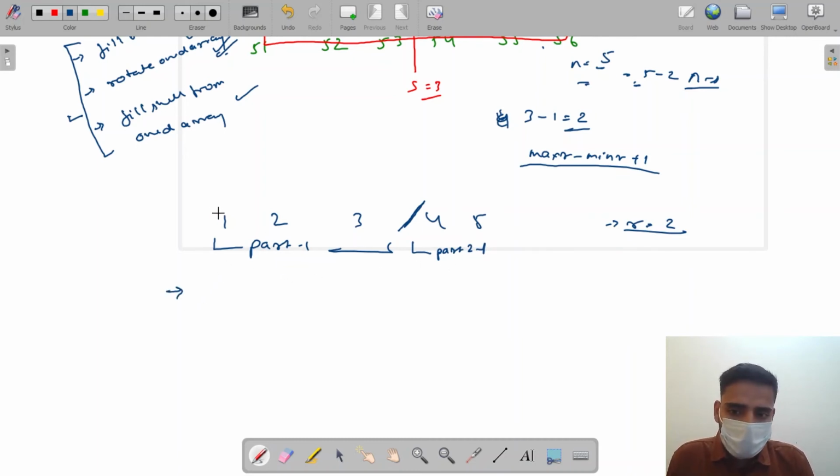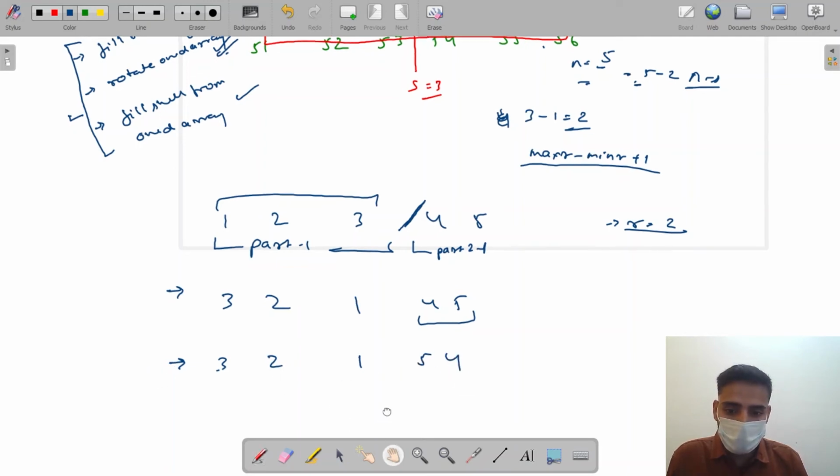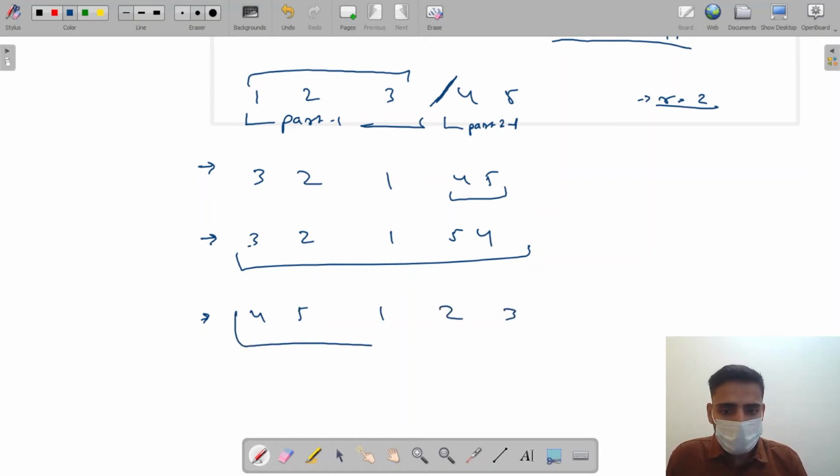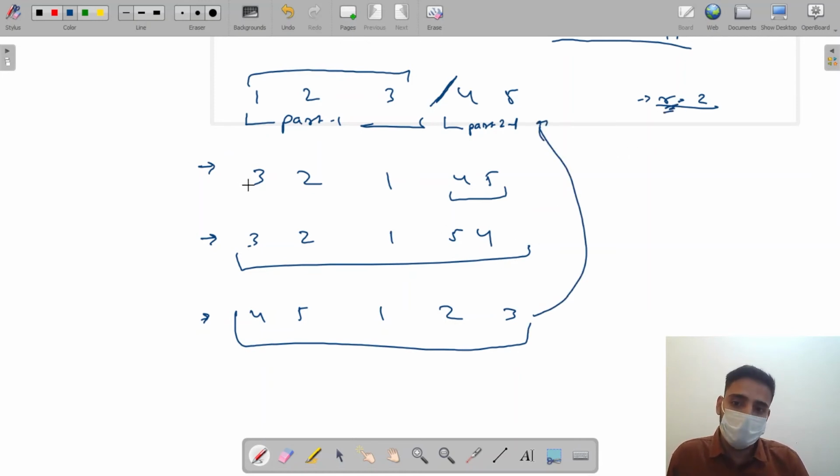First of all, this first part was reversed completely, so it will become 3, 2, and 1, and this will be 4, 5. In the second part, this second part was reversed, so the array will be 3, 2, 1, 5, 4. And the last step: the complete array will be reversed. So what will happen? 4, 5, 1, 2, and 3. This is the rotation of this by r equals 2. So these are the 3 steps that we are going to do. Let's go and see.